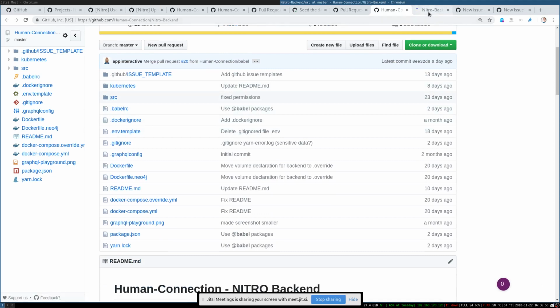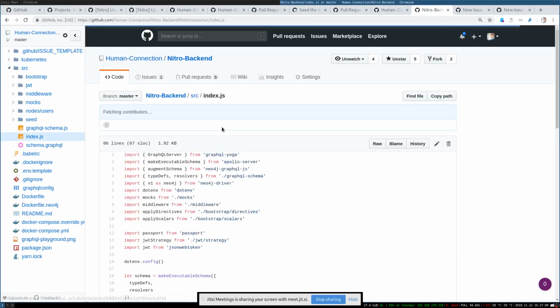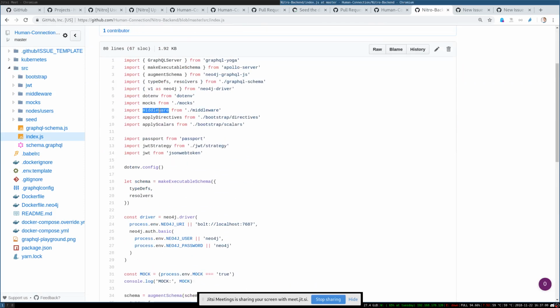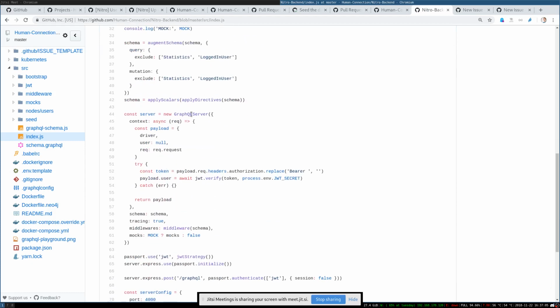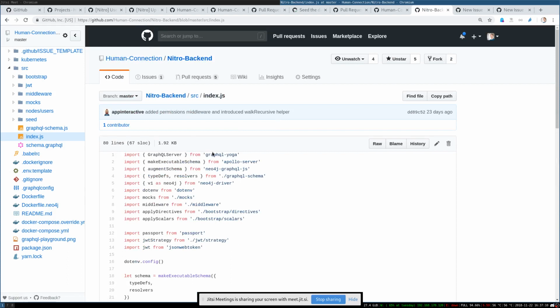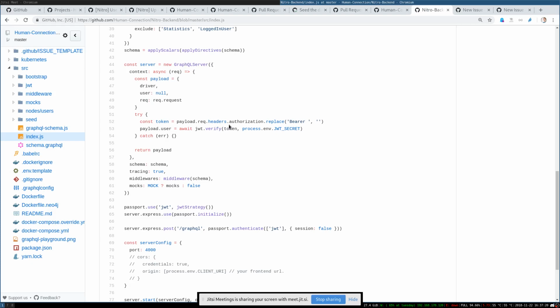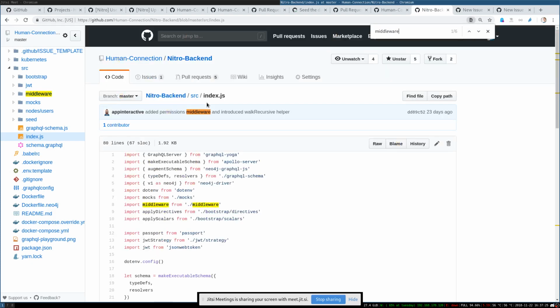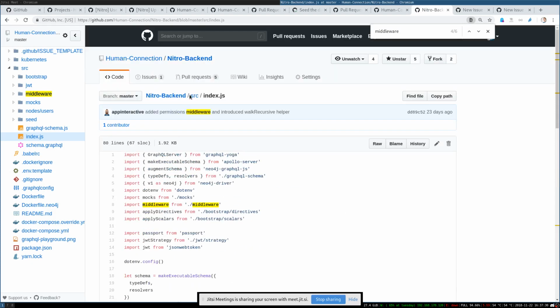So in the code, we have middlewares, and these middlewares get loaded into the server. So here's the middleware, and when we create our server, which is this GraphQL server, we are using GraphQL Yoga, which is a library for quickly setting up a GraphQL server with Apollo and so on. We put this middleware somewhere here. All right. So what's the middleware doing?